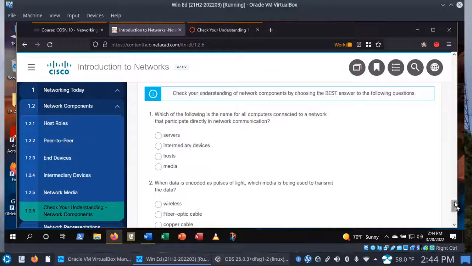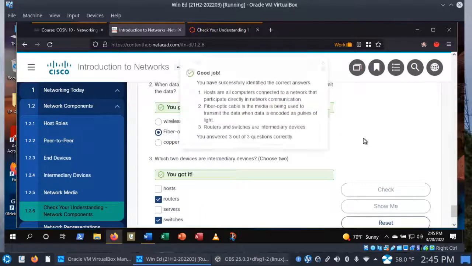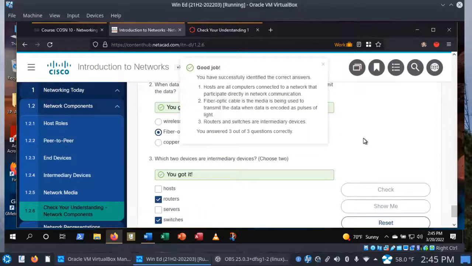All right, so with that said, let me go ahead and reset this, and then we'll go through and answer the quiz questions. So for number 1, it's hosts. Number 2, fiber optic cable. And then with number 3, we have what's called a multiple response. You have to get all of the answer choices correct. And our 2 intermediary devices in this case are routers and switches. If I hit check, it will let me know how I did. And in this case, I answered all 3 questions correctly.